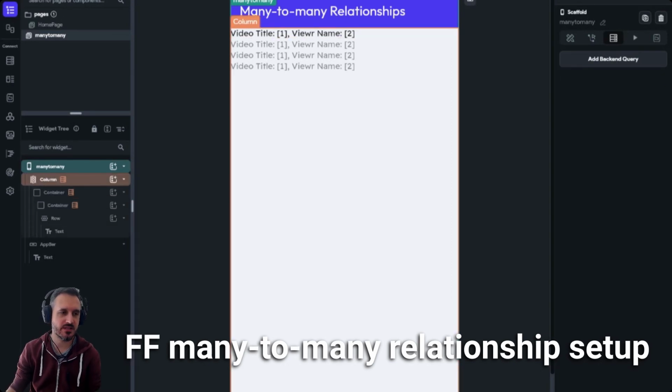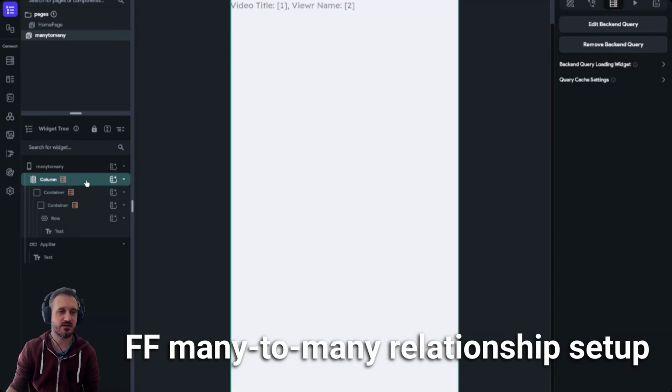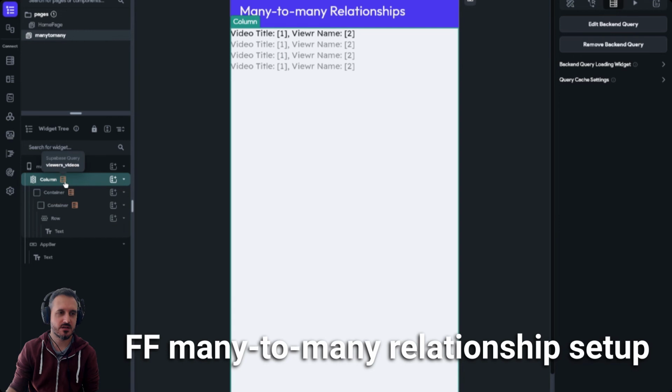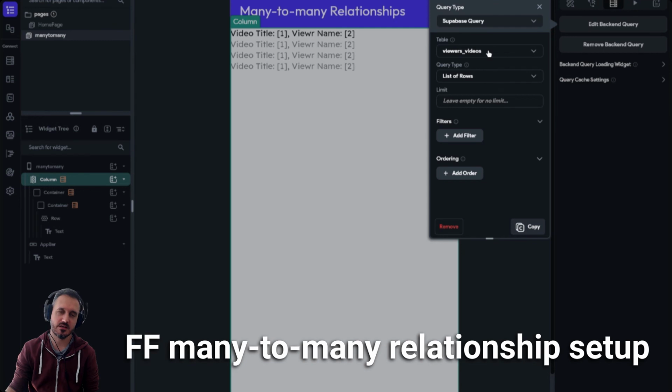The only three things that you have to do is you have to have three queries, and they are not that hard. So the first thing is that I will have a column over here, and this column will query my many-to-many relationship table, which is viewers_videos, and I'll get a list of rows. That will give me every single row inside this table. Of course, you can limit it if you want to get just some amount of rows. But in my particular case, because I don't have so many rows, I want to list every single row out there.